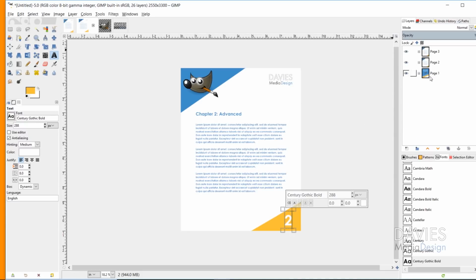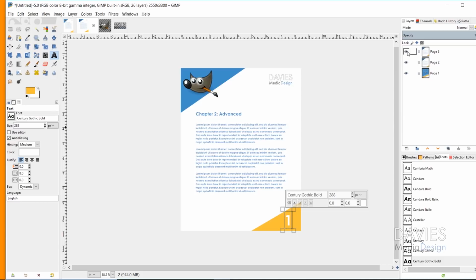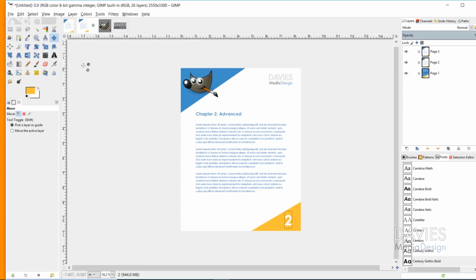All right, so we've got our 3-page PDF set up here. And again, I'll hide page 3, page 2, and then here's page 1. And let me unhide those. So now that we've finished designing our PDF, we want to export this, but we want all of these to be on separate pages. So we want this to be a 3-page PDF.